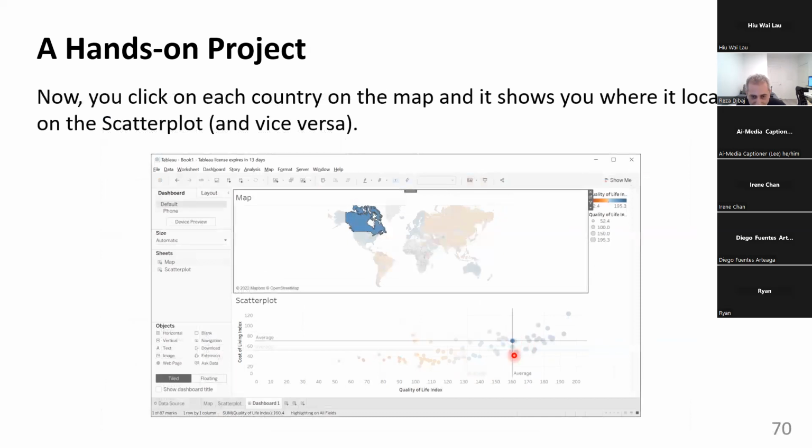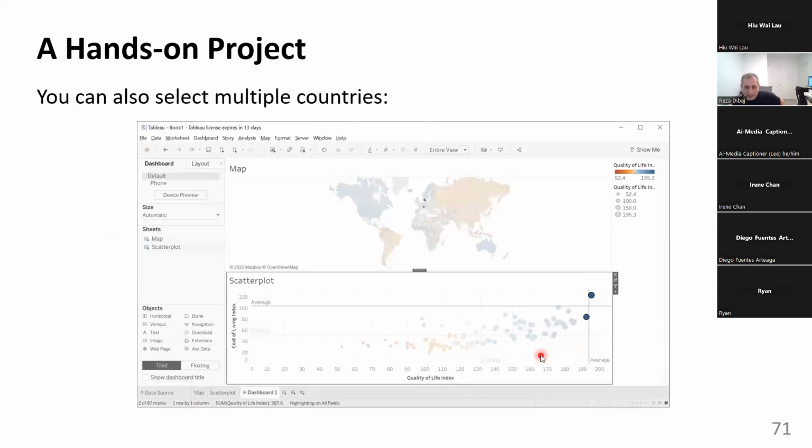So is it possible to have the high quality of life even higher, like this country, and have low cost of living compared to Canada? So these are the countries that you could find. Let's go in a little bit further. How about these two? And you want to select these two countries at the same time. So you drag and drop, and it shows that they're both in Europe.